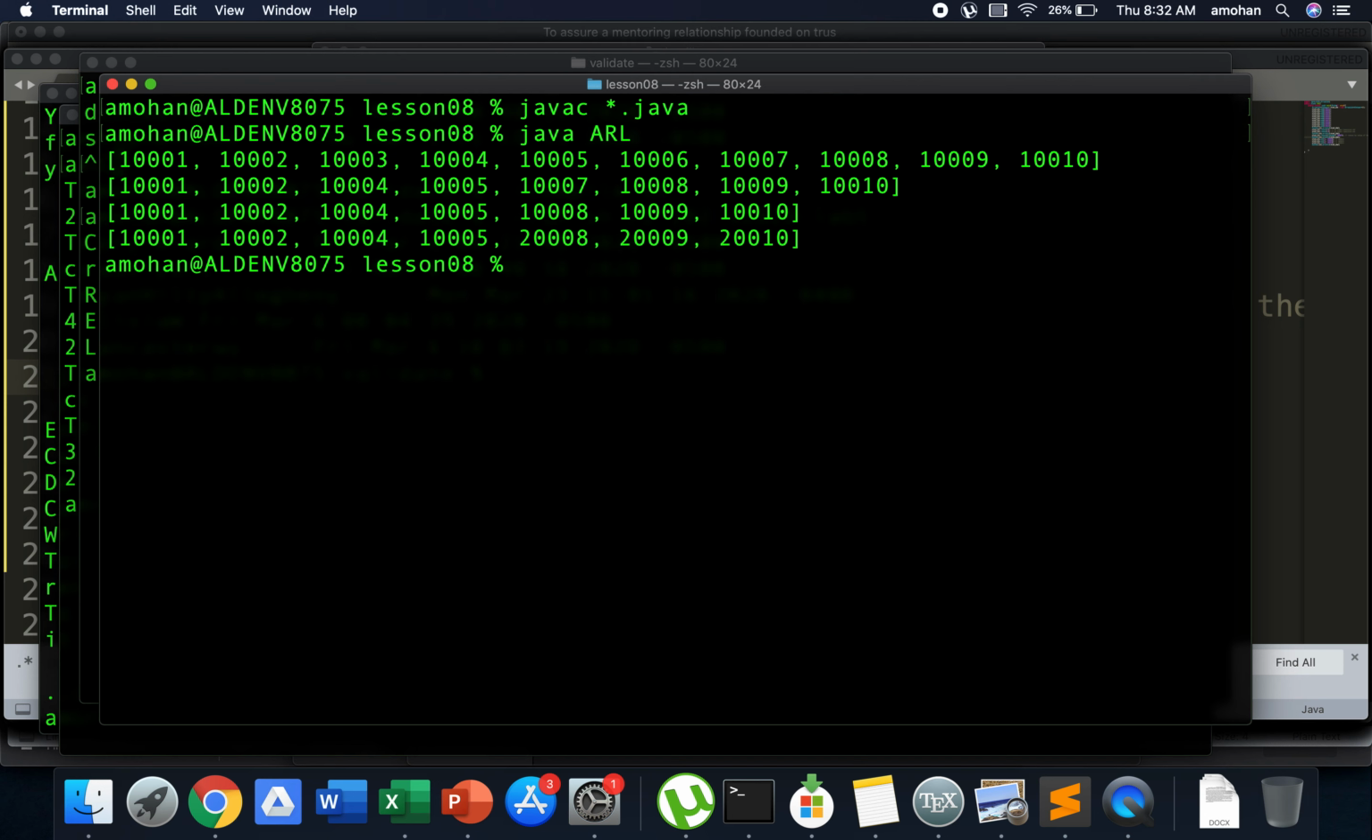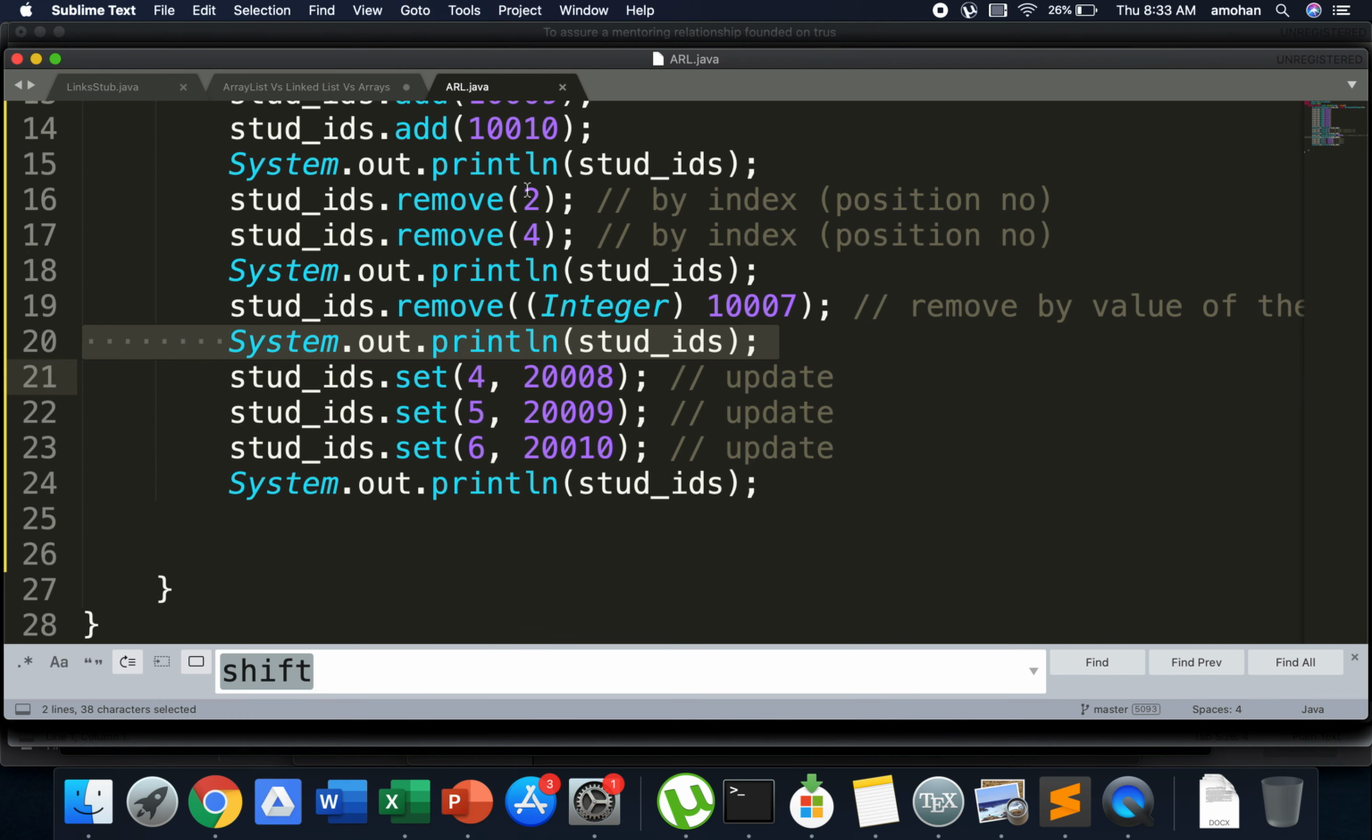So you can see that at this point, initially we had 10 elements in that array, and then later we removed certain elements. We basically removed the third element, and then we removed the sixth element. So basically, by using the index number, if we can go back, you could see that we removed 2, which is the index number 2, and then index number 4.